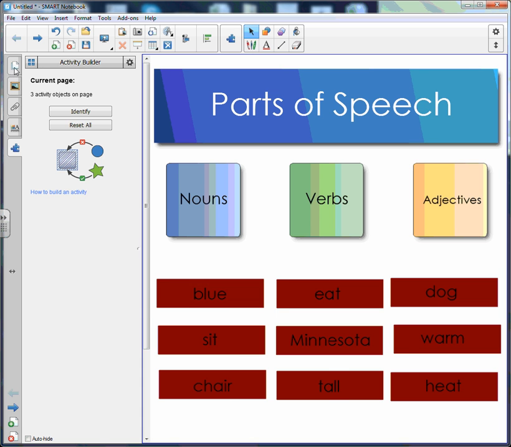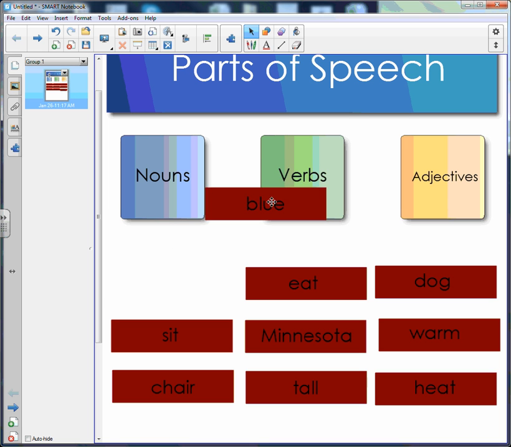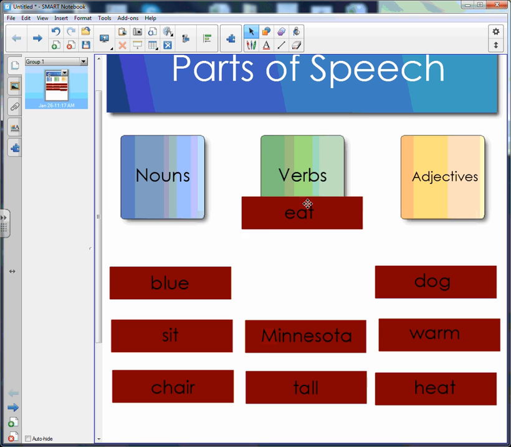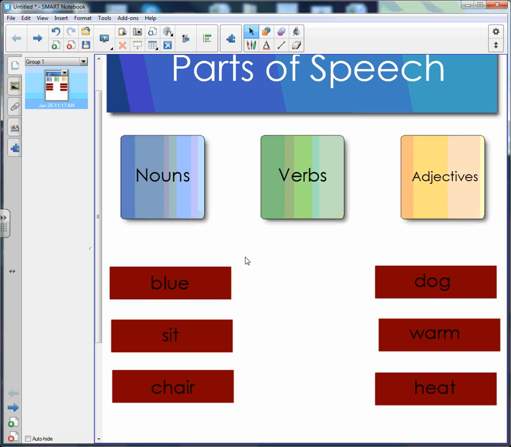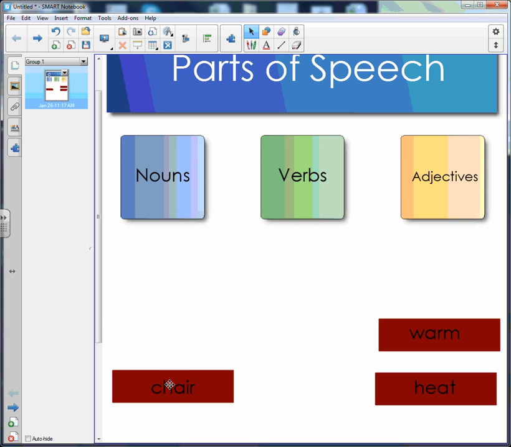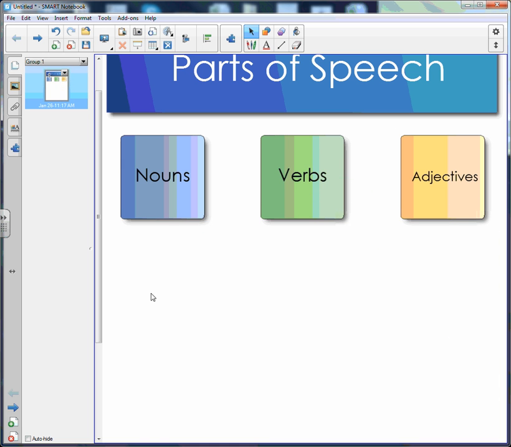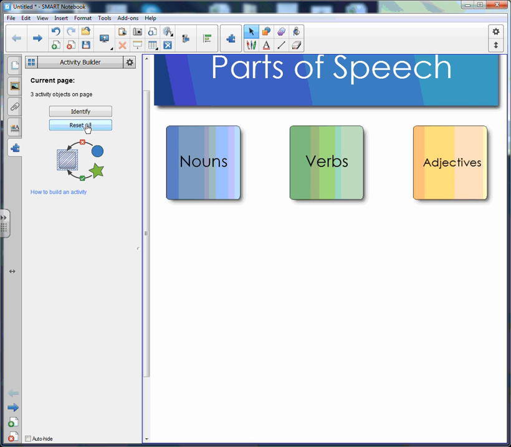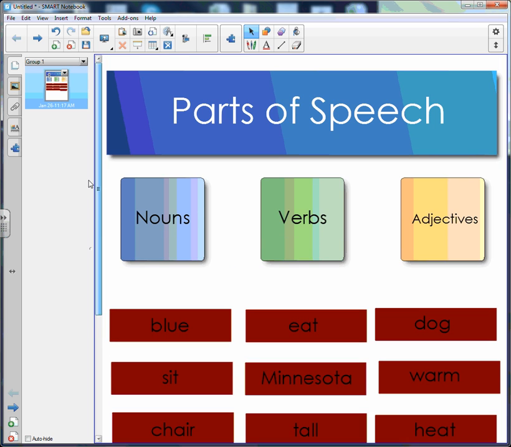Now, if we go back to our activity, there we go. Now, as we move these, if we move blue to verb, it snaps back. If we move eat to verb, it disappears. If we move Minnesota to adjectives, it bounces back. Minnesota to nouns, it disappears. Tall to adjectives, disappears. As you can see, as we work through, everything just kind of disappears as we get it done. And once we're all done, all of the objects disappear. If you go back to your activity builder, you can choose Reset All, and everything will come back. That is how you use the activity builder in Smart Notebook.